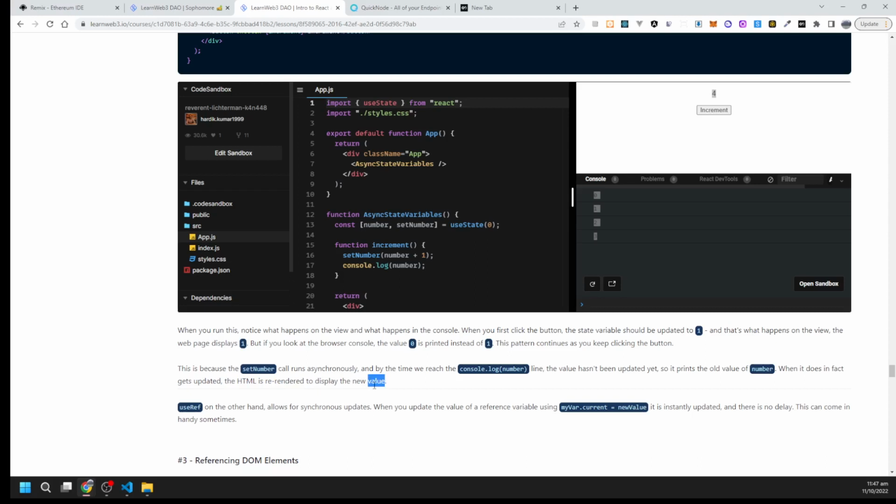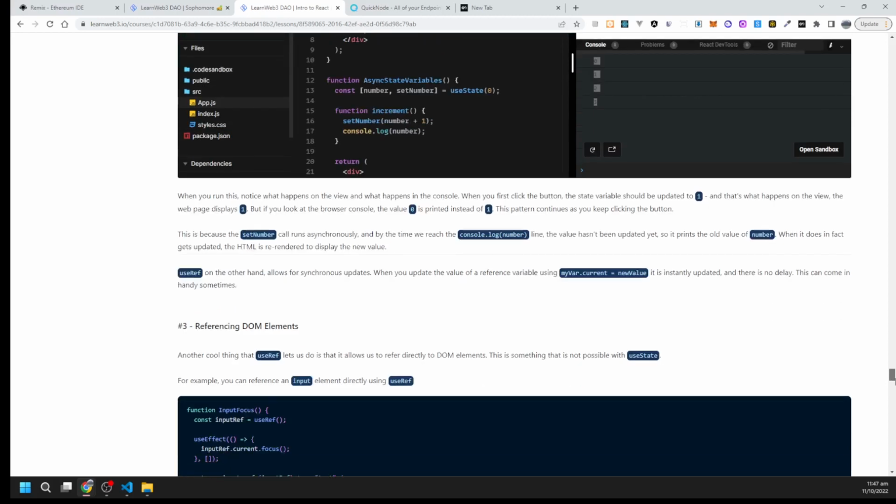useRef, on the other hand, allows for synchronous updates. When you update the value of a reference variable using myVar.current = newValue, it is instantly updated and there is no delay. This can come in handy sometimes.